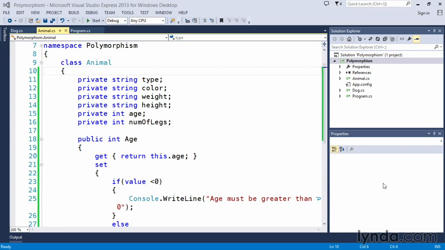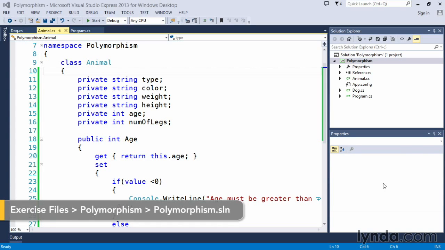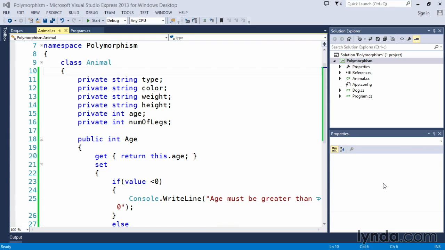Our third pillar of object-oriented programming is known as polymorphism. The term polymorphism essentially means many states or many forms. And to get an idea of how that functions within our programming environment for the applications that we create, we'll continue to look at the animal class and the dog class.